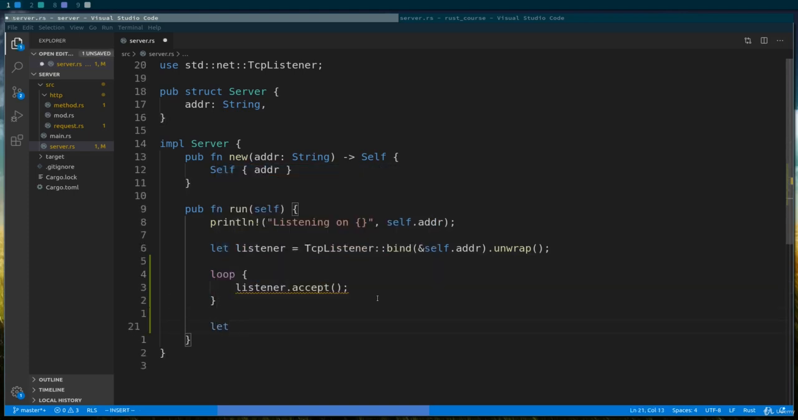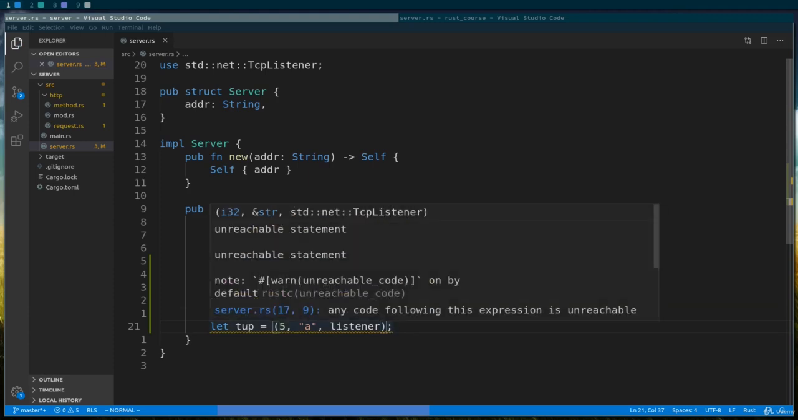We can define a variable, let's call it tube for tuple, and the syntax for defining a tuple is a comma-separated list of values inside of parentheses. So we open our parentheses, and in here we can say the number 5, and then we can put a string, and we can also just put our TCP listener if we want. A tuple can contain any number of different types. So right now we see that the type of our variable is this compound type of an i32, a string slice, and the TCP listener.